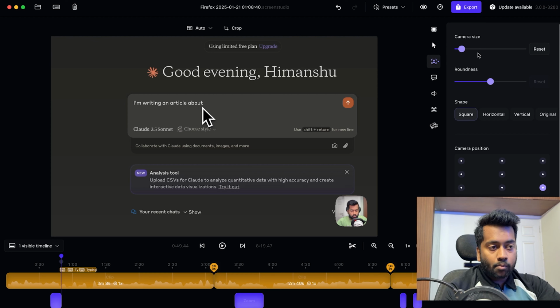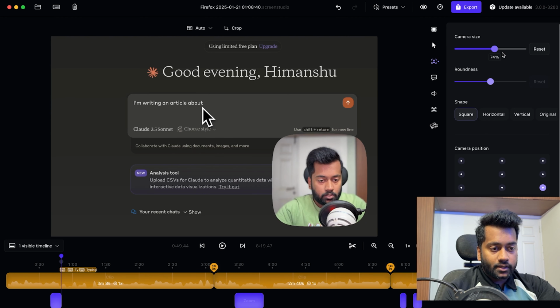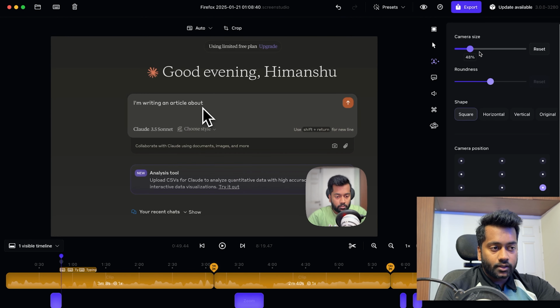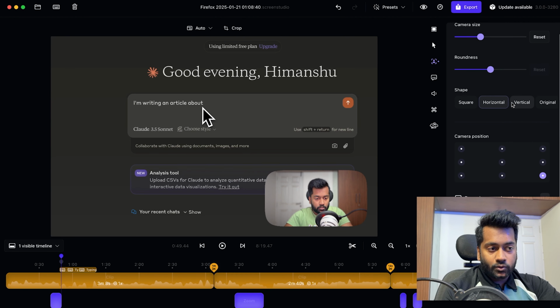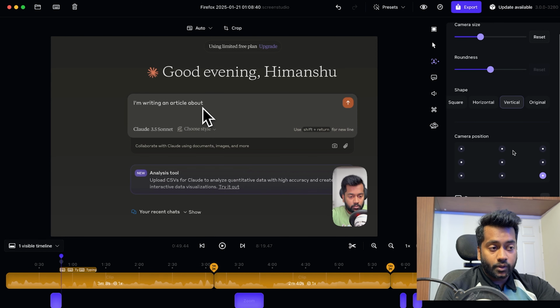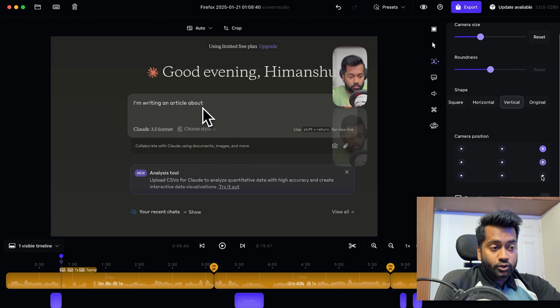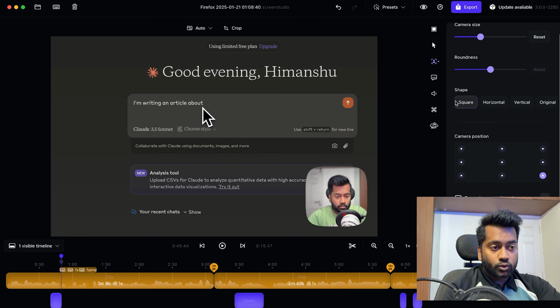Now here's the camera bit, so I can increase or decrease the size of the camera accordingly. I can play around with the roundness, keep it reset. I can also change the shape, so if I want horizontal video, I can do that. I want a vertical video, I can do that. Here I can choose the position of the camera accordingly, whatever suits me.